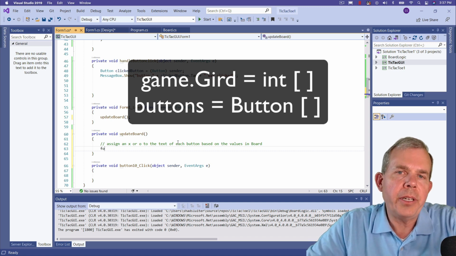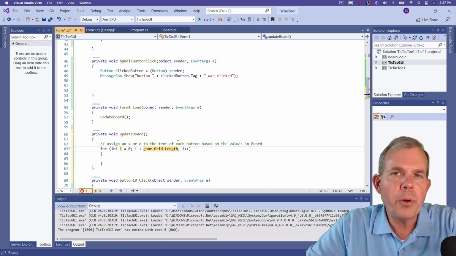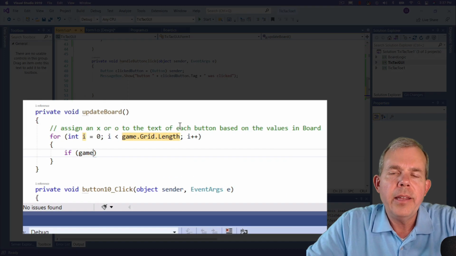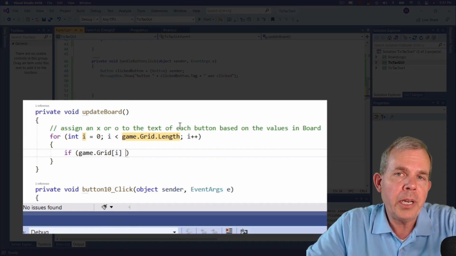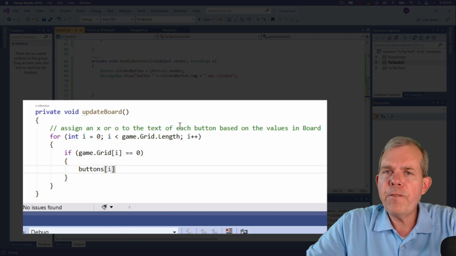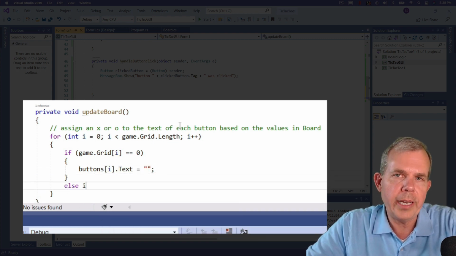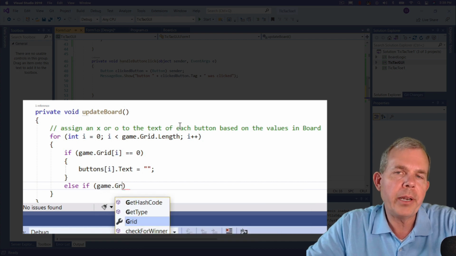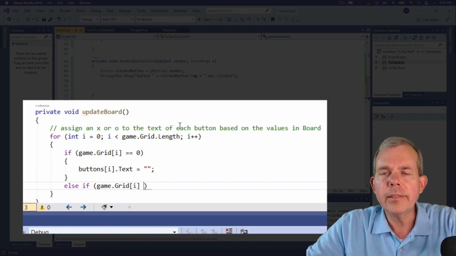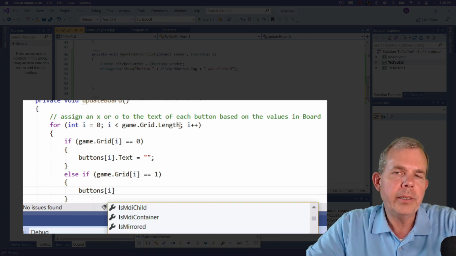Now I'm going to ask a question. If game.grid is equal to 0, that means there's nobody owning that square yet. Then the button that is associated with that square will get a text value of blank or an empty string. However, if the board has a value of 1 stored in that spot, that means that's player 1 that is owning that. And we're going to assign the X symbol for the button.